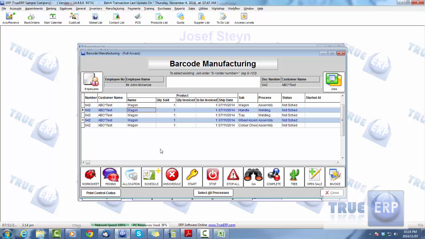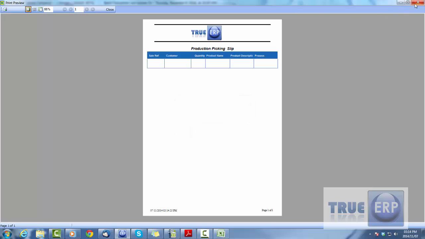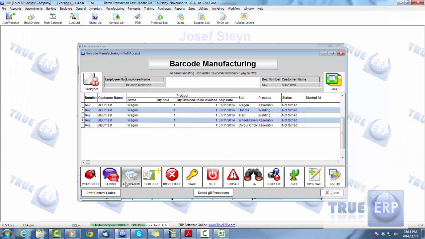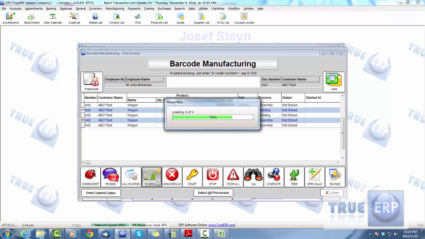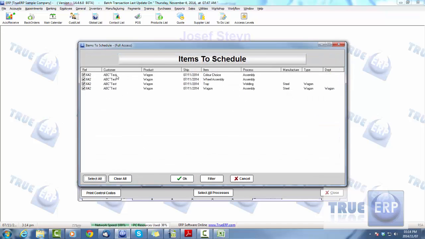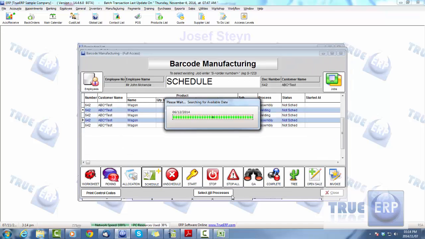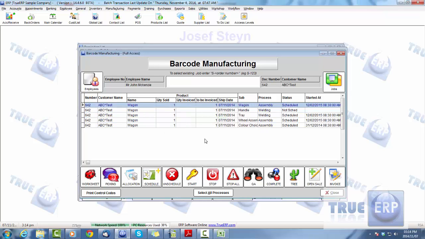If we want to select our fields, we can do allocations, picking, we can schedule these in, items to be scheduled in for the wagon, hit OK, and there we go, those items scheduled in, we can see there now. Again, create invoices, open sales, and so on.